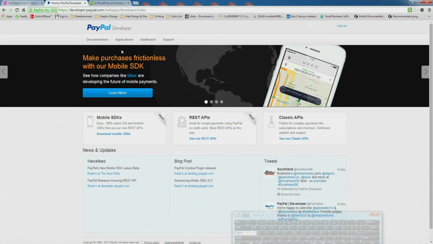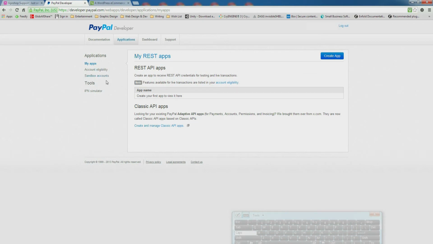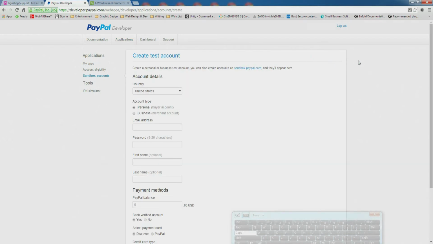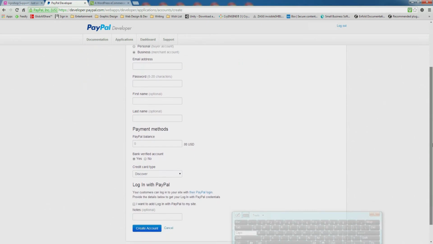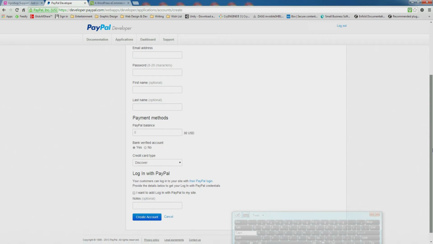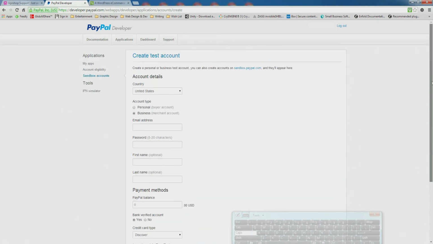Now when you're logged in, in the navigation tab up here, click Applications, and give it a second to load the next page. Okay, now once you get on there, on the sidebar, press Sandbox Accounts. If you're going to set up a new Sandbox account, click the blue Create Account button in the top right, and this is where you'll enter all of your information and card types and stuff like that. We don't really have to worry about card types on this because we're only setting it up to accept payments.